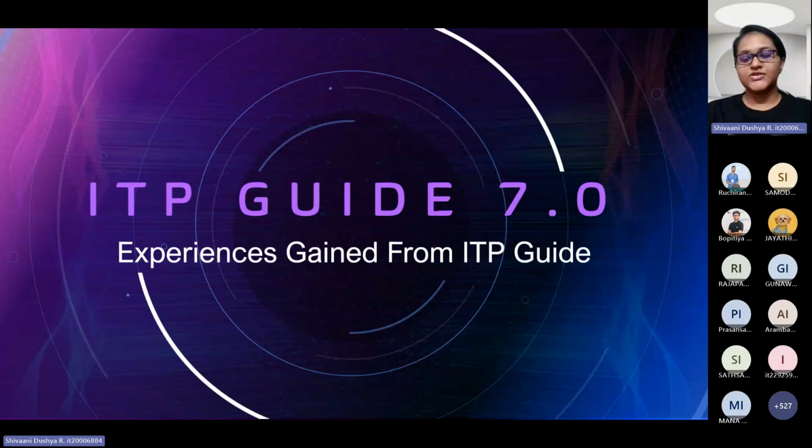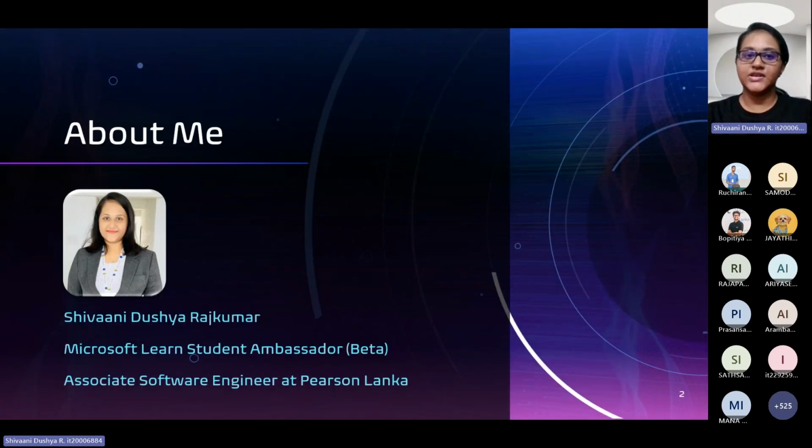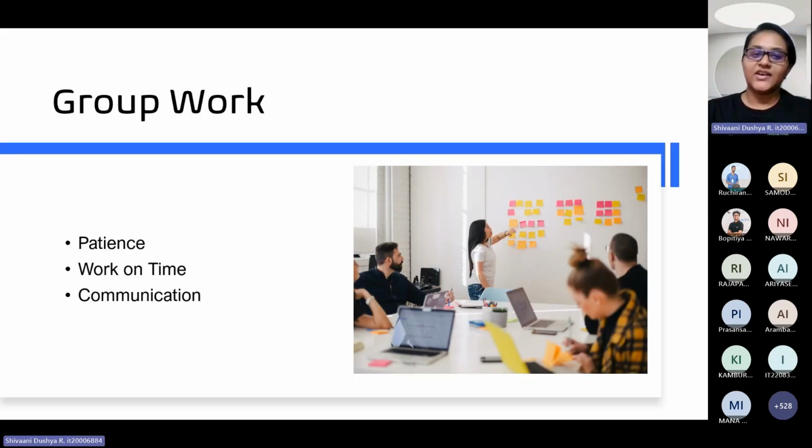And today I would like to share my experiences gained from ITP Guide when we were doing it in 2021. Before moving to the content, let me introduce myself. I'm Shivaani Rajkumar, a Microsoft Learn Student Ambassador and Associate Software Engineer at PSN Lanka. I divide the content into 5 points. Let me focus on the first point, which is group work.